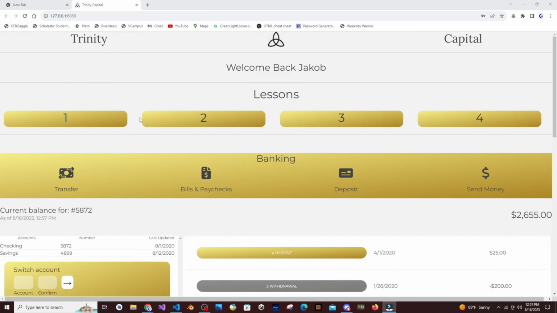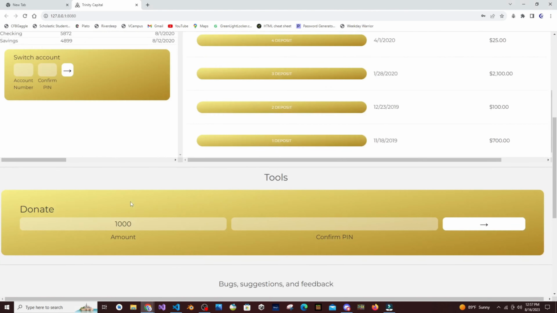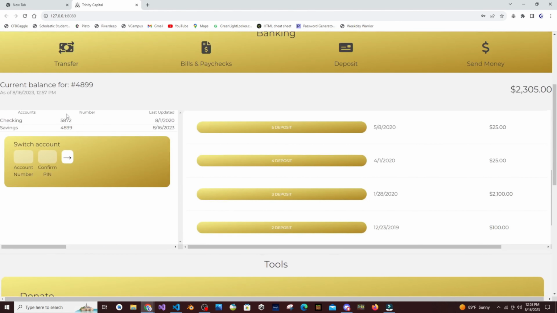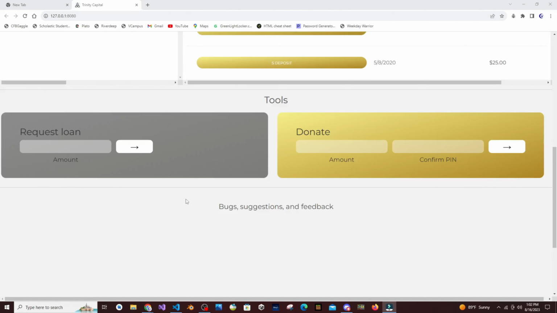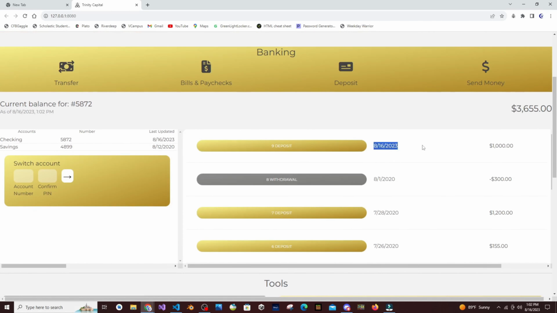At the bottom of the page, you have your basic tools. These are unique to Trinity Capital and make things just a little easier to operate. When you're looking at your checking account, you can see the loan tool and the donation tool. However, when you're in the savings account, you can only see the donation tool. To submit a loan, simply enter how much you want your loan to be, and then hit the arrow. You will see the loan appear in your transactions as a deposit for that amount, which hits on the day you click the arrow, today.